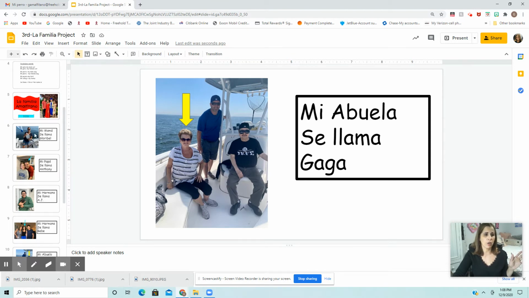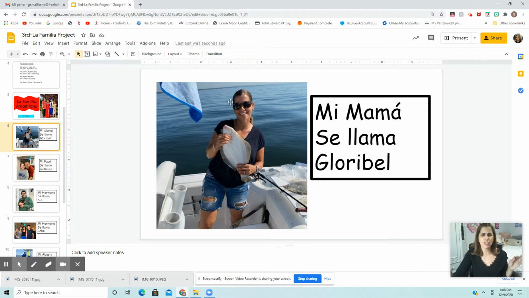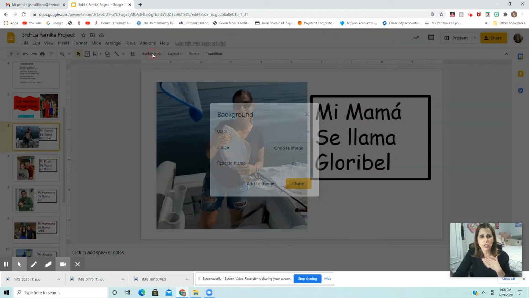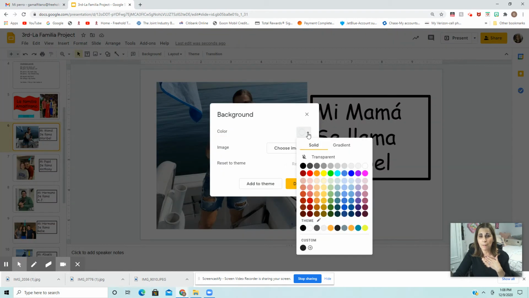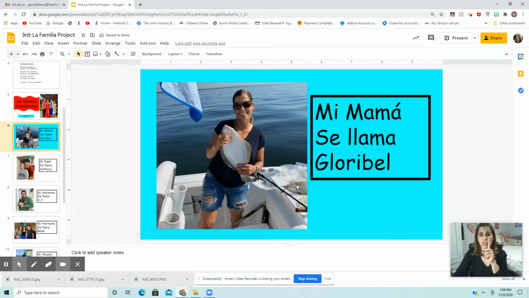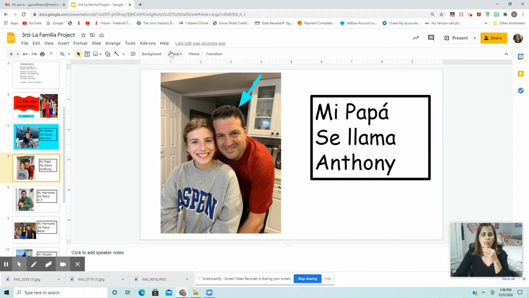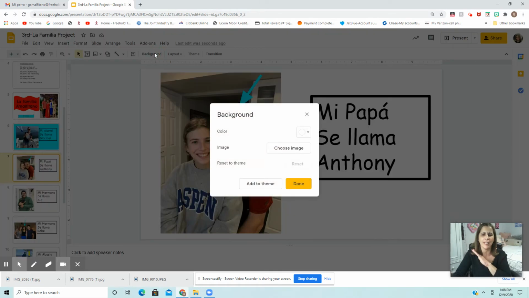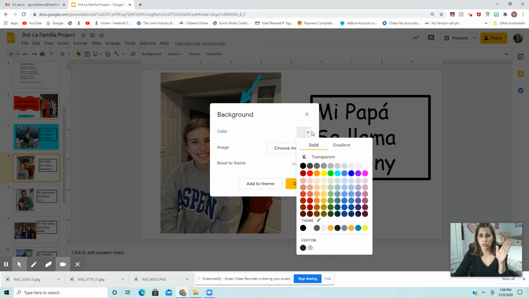When you are done and you have all the information, then you can get creative. Let's say you don't want a boring background. You can click on change background. You can either pick a color. Let's say you wanted to do blue, and then you press done. If you only want this slide to be different. Let's say you change your mind and you want all the background to be exactly the same. Then you go to choose image.